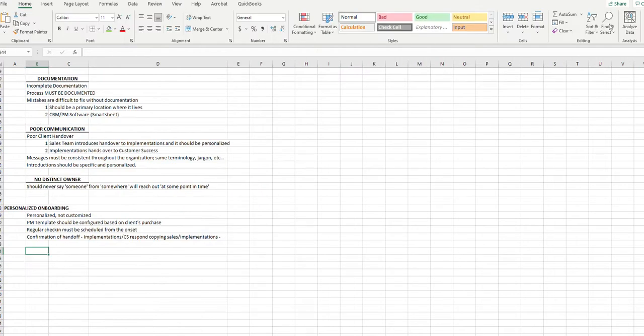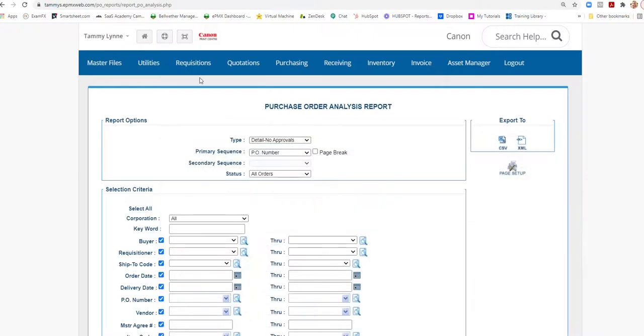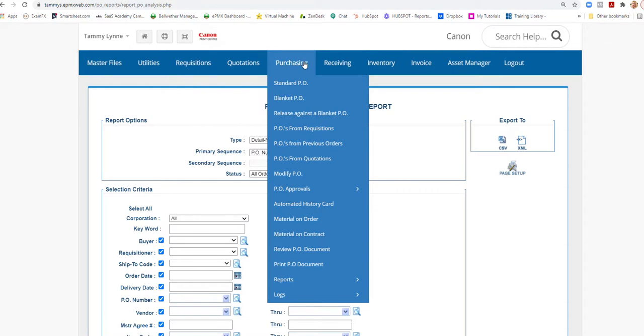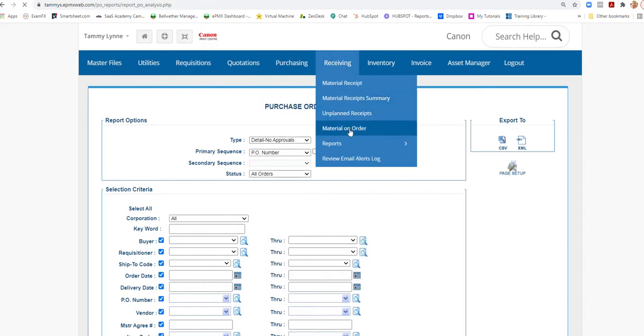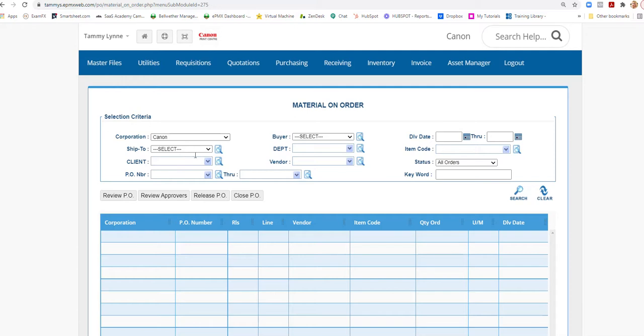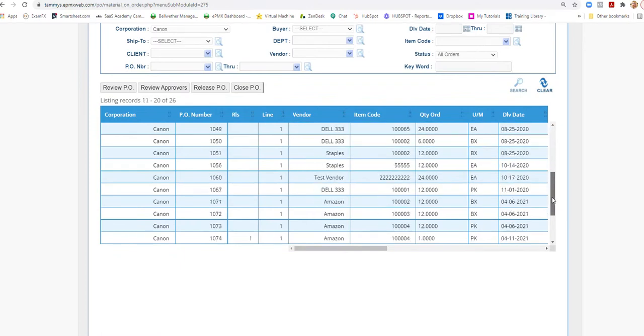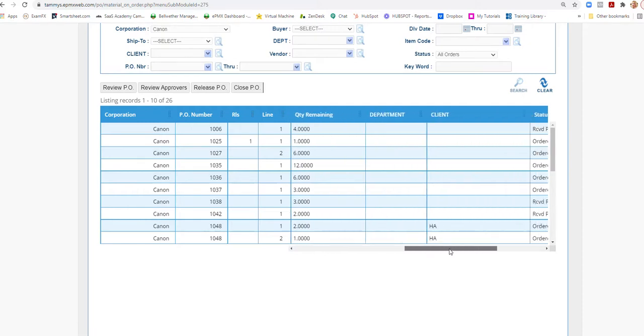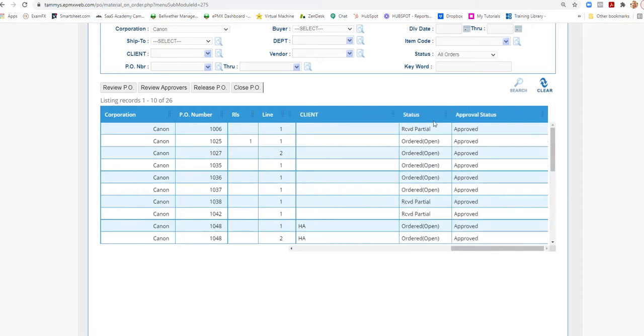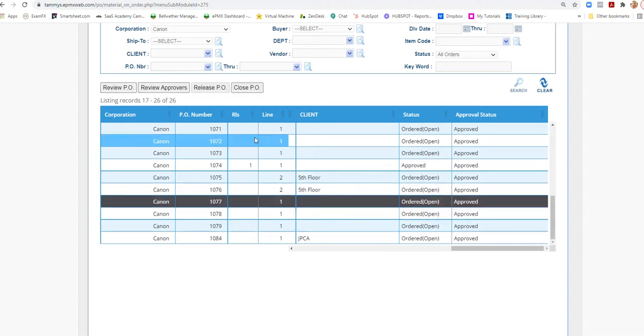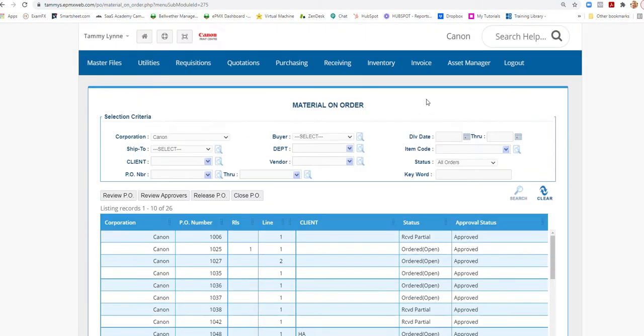Keep that in mind. Okay, now let's go back to the software, and we're going to go to Receiving, and we're going to look at Material on Order. Again, you can see there's a handful of filters here. I'm just going to go ahead and hit search, and it will show me everything that is pending right now. Okay, I have a scroll bar down here at the bottom, and if I scroll over to the right, you'll see there's a status column, and I can do a quick glance and click on these and review them, release it. There's several different things you can do from here. Okay, so that is number 2.